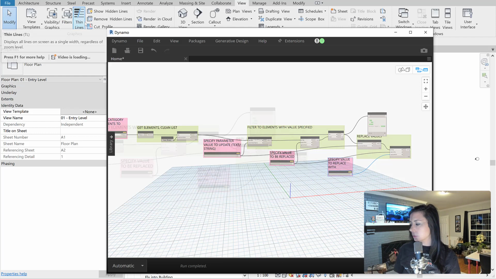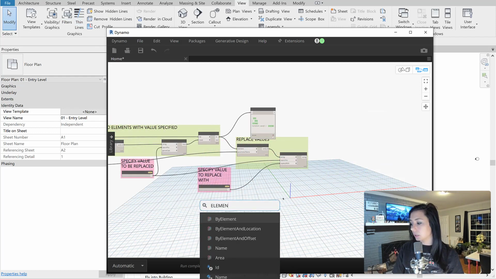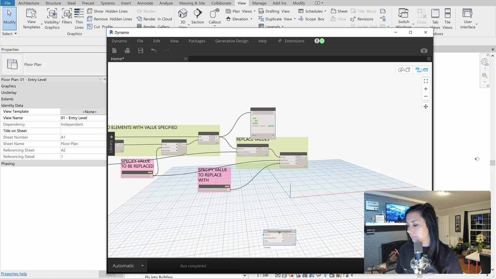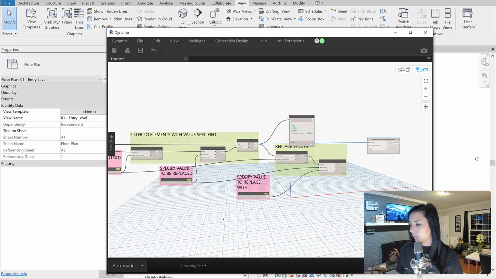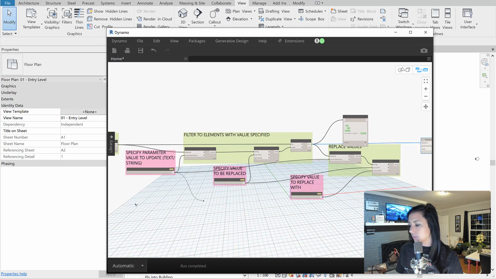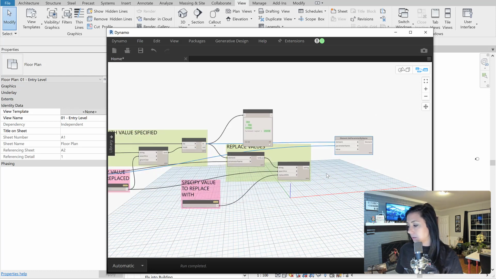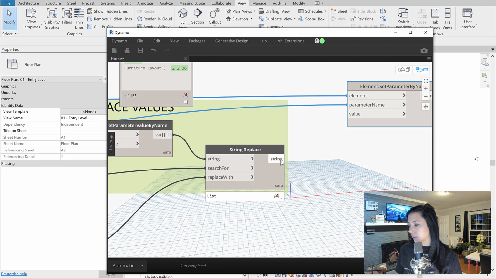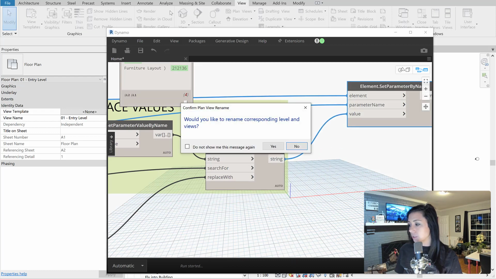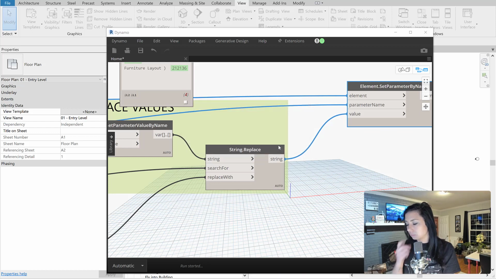That's kind of the last thing that I want to do, is have multiple nodes doing the same thing in the background. So now, go ahead and do an element.set parameter value by name. Of course, we know what these values are, right? Our filtered list. We know what our parameter value is because it's been specified over here. And we know what that value is because it's our string.replace. And once we do that, we do get a pop-up asking, do you want to rename the level corresponding to that view? Sure, why not?